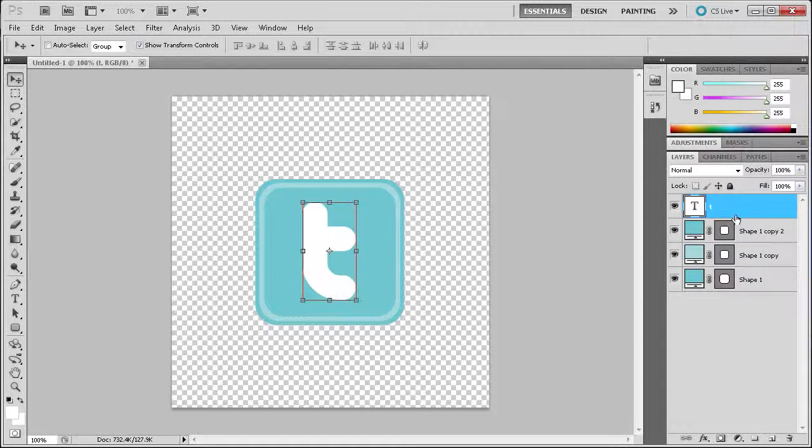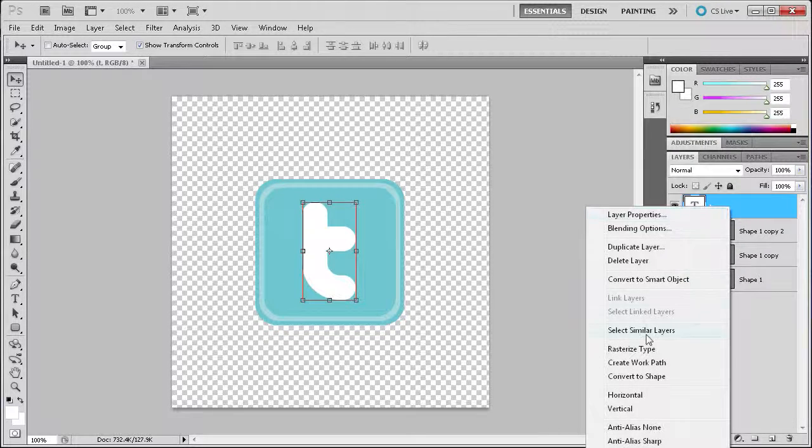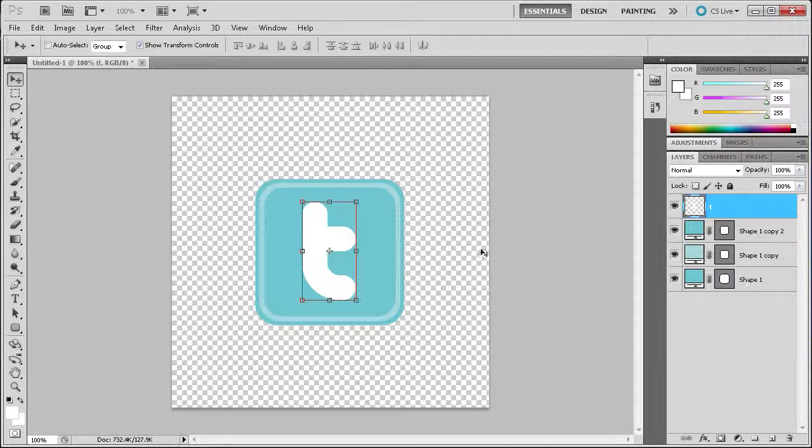So what we're going to do is go over to our text layer, right click and go to rasterize type. So that's going to allow us to actually edit it. Now you can no longer change the letter, the type, font, or anything of that sort, but we're making one letter, so you're not going to change the T anyway.